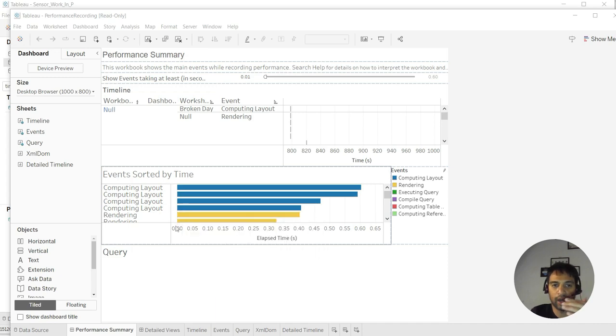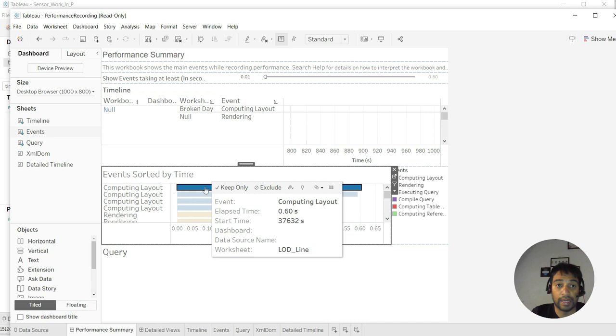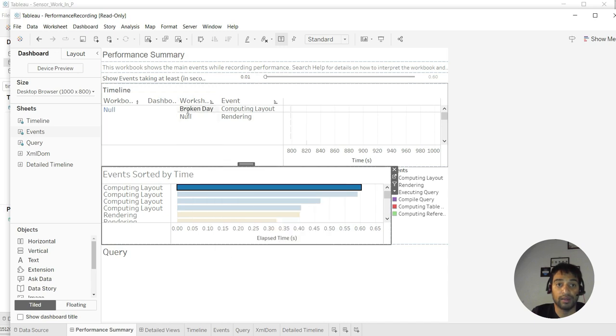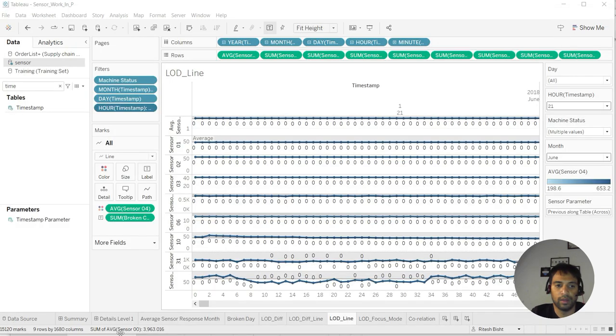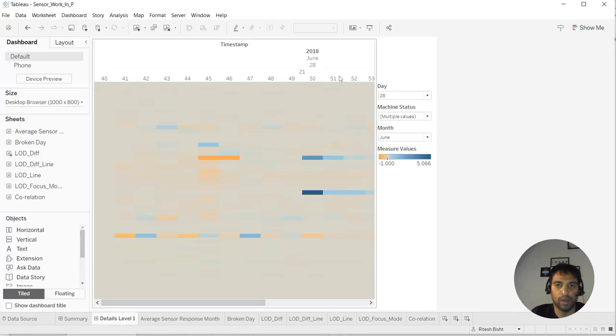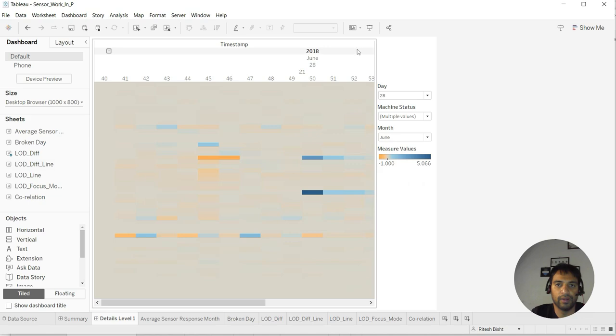Definitely your eyes will go to the top, to see which event has taken the most time. Now you can see this is the worksheet broken day, and for that, computing layout has taken a lot of time, right? That means the one that you have inside the detail one, right? And this is actually the LOD difference.